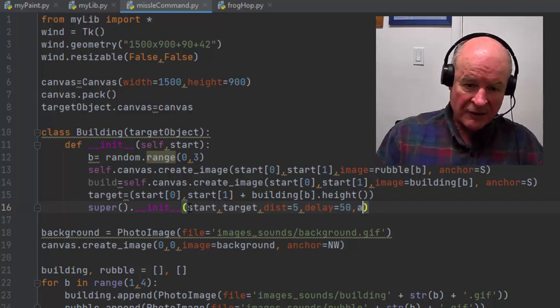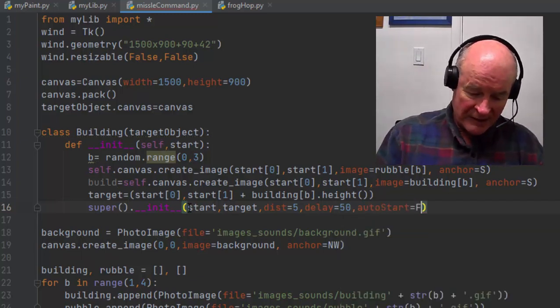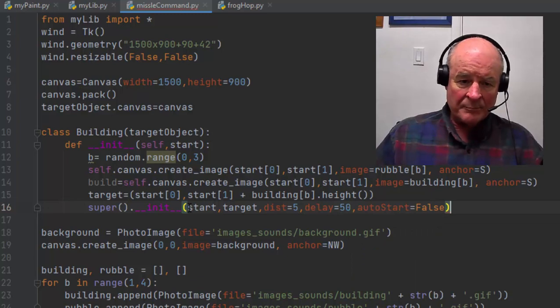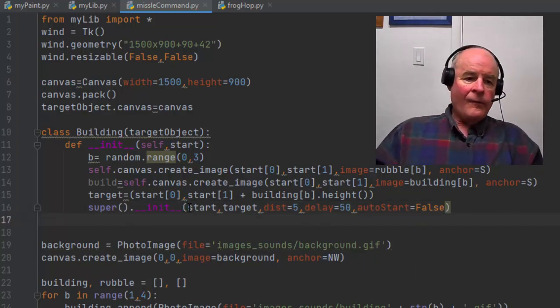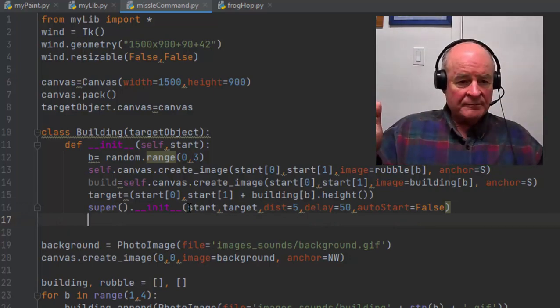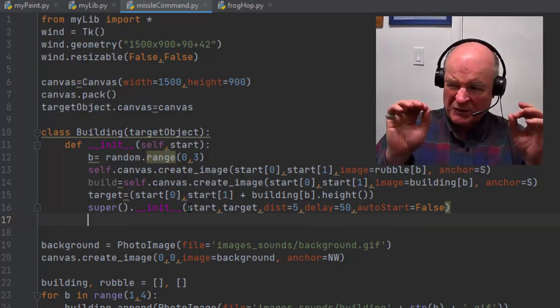Okay? And then the other thing is there's an auto start. And we want that set to false. We don't want the building to start moving right away. Now, because we have nothing else in the game and we want to see what's going to happen, we're going to cheat right now.